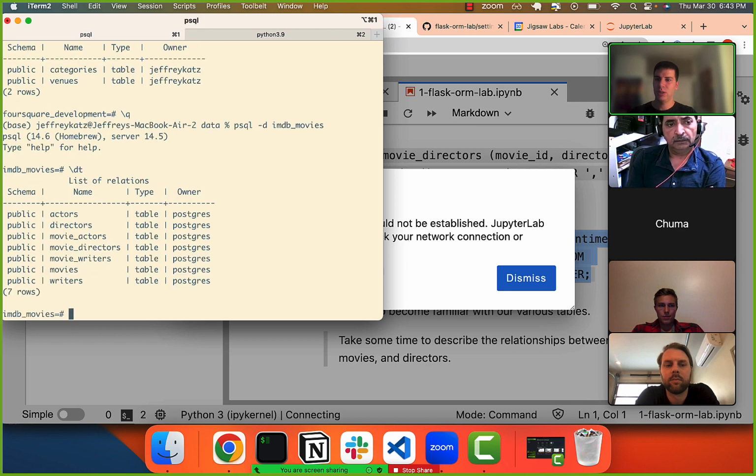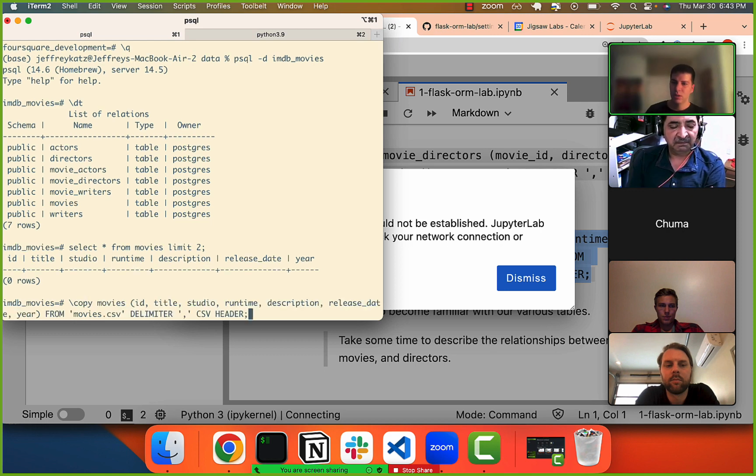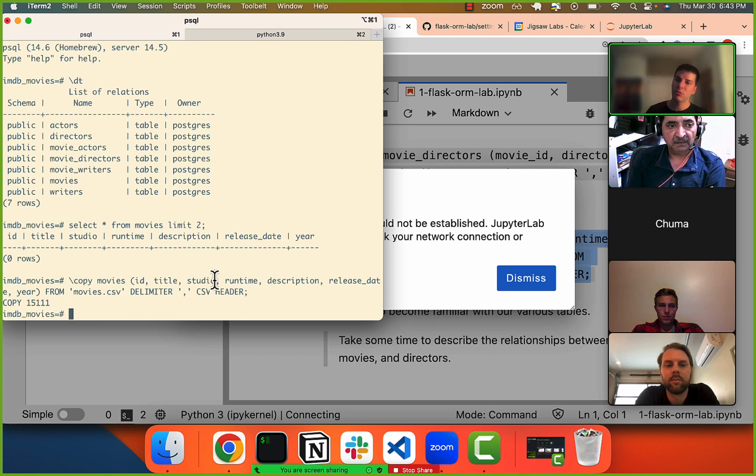Let's do \dt. There's my movies table. Let's just make sure: select all from movies, limit 2. There are no movies. Now let's try the copy movies. Let's see how we do. Oh, that seemed to have worked.